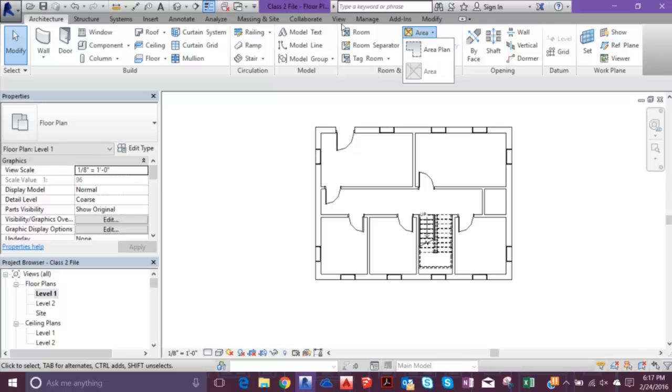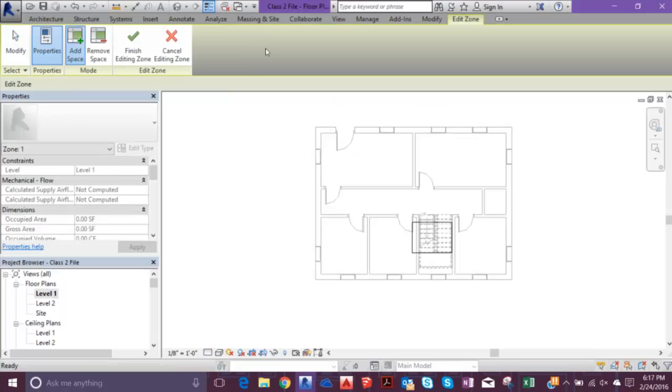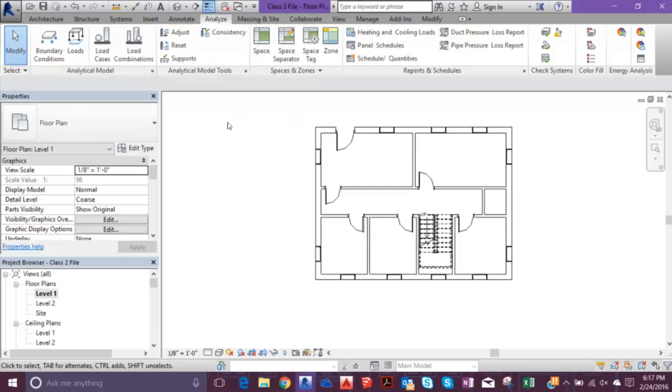Now, in order to do areas, it's the same thing as what we just did. I believe there's a zone. Yeah, you can do zones. Zoning is pretty much the exact same way we just did, and it's just a different way of breaking down the building. Well, we're going to stick with rooms for this project.